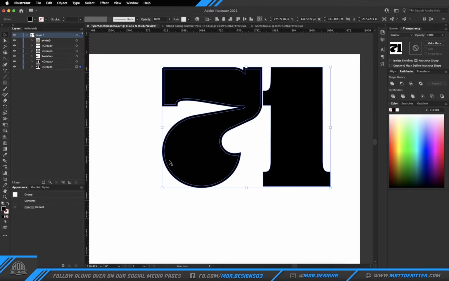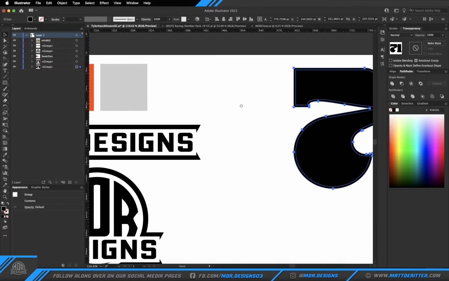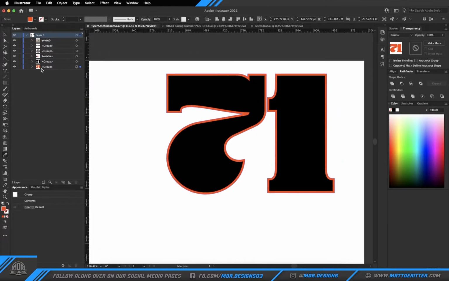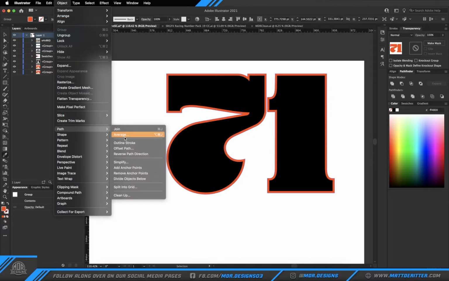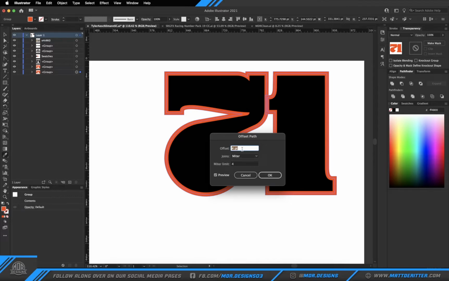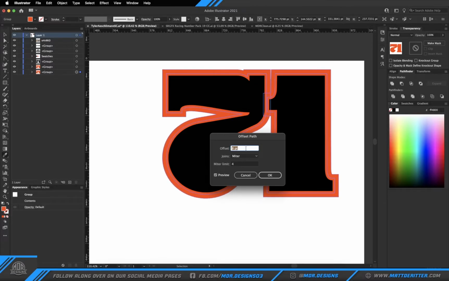I like to go with a smaller outline to begin with, and I'll probably make that orange, and then I'll do the same thing, duplicate behind. You can use Command, I'm on Mac, so Command or Control C, and then Command B puts it behind. And then you just go again, object, path, offset path, and this time we want a thicker outline. Usually what I'll do is either double the original number, so this is 4, it'll be 8, which doubles the thickness of the original outline.